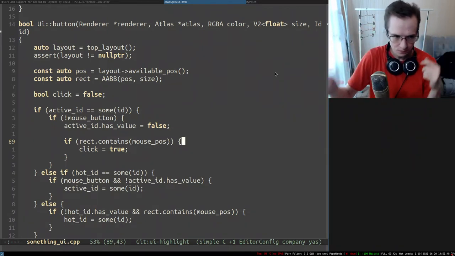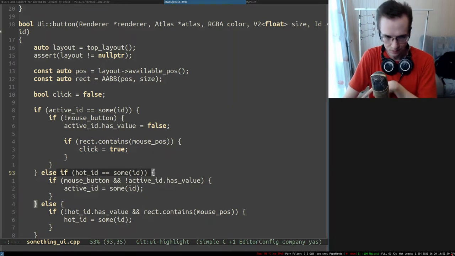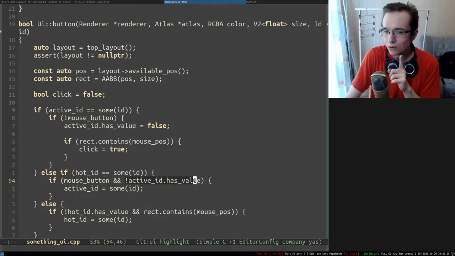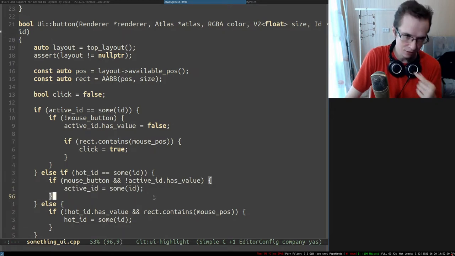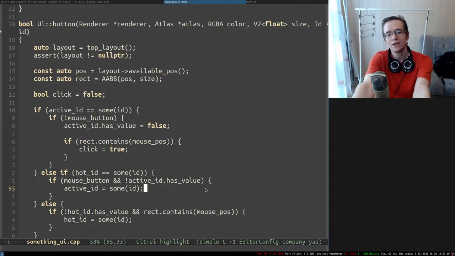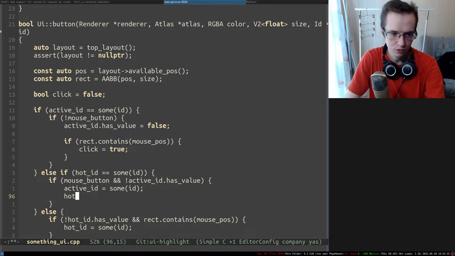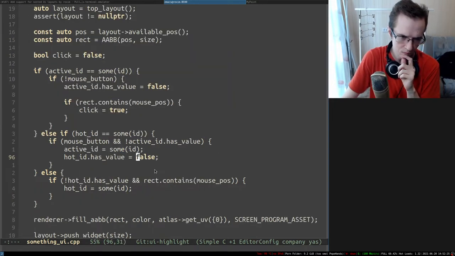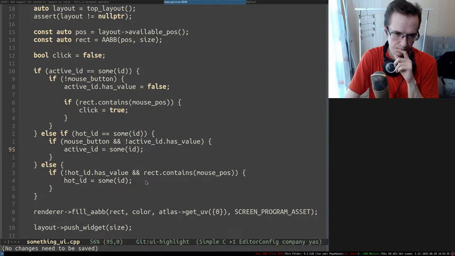All right, we're inactive. But we're hot, right? And if we're hot and mouse button is pressed while we're being hot and nobody else is currently active, we become active, right? But do we actually cancel being hot? Maybe we can also cancel being hot. Yeah, because we're not hot anymore. I suppose, yeah, because we're not hot anymore, so maybe it has to be something like has false. There we go. Maybe we should actually occupy both of these things. It's actually kind of strange. Okay, so we become active, but we're still hot. We're hot and active. All right.